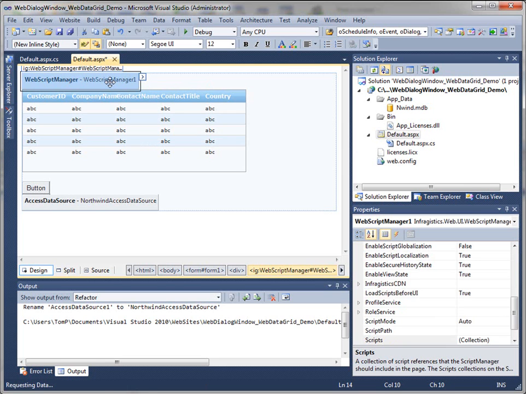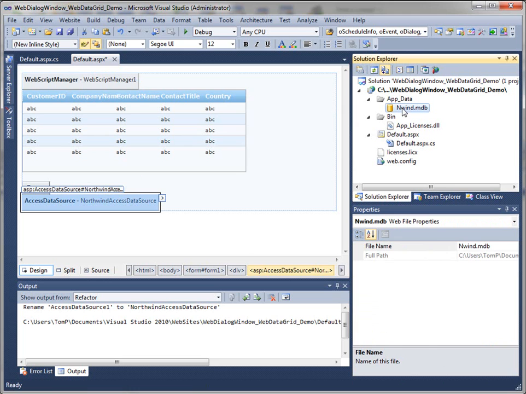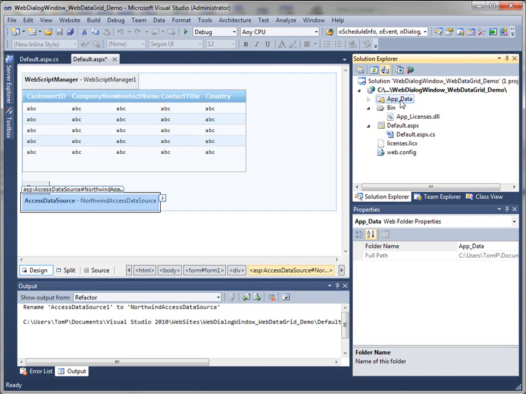manager. This gives me JavaScript IntelliSense support, as well as the ability to access the CDN that contains all of the Infragistics resources, such as the JavaScript, CSS files and style files that are used to operate and run all the Infragistics NetAdvantage ASP.NET controls. I also have an Access data source component that's pointing to an instance of my Northwind Microsoft Access database that exists in the app data folder.